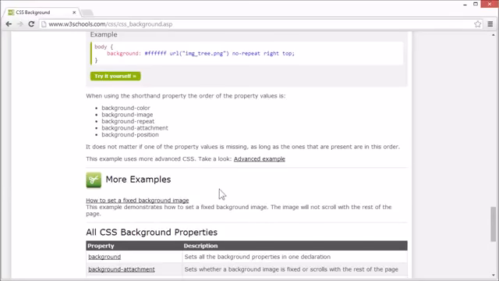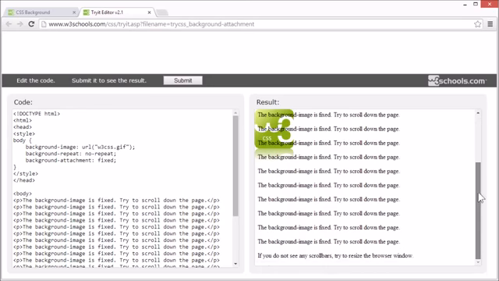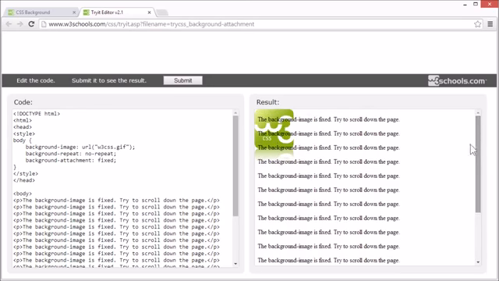This can be used to set a fixed background image. This background image will not scroll with the rest of the page. Its position is fixed. That's because the background attachment property is set to fixed. You can set the background attachment property to scroll, and the image will scroll with the rest of the page again, like this.